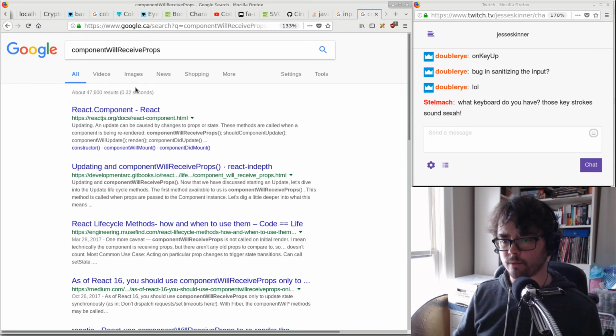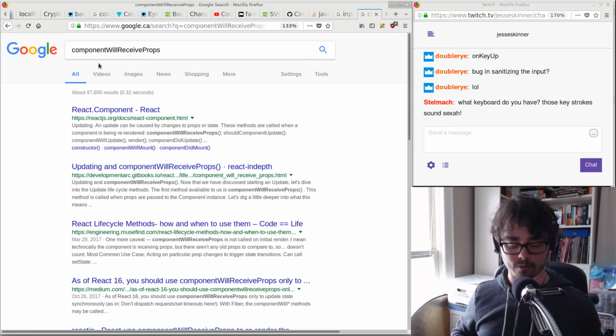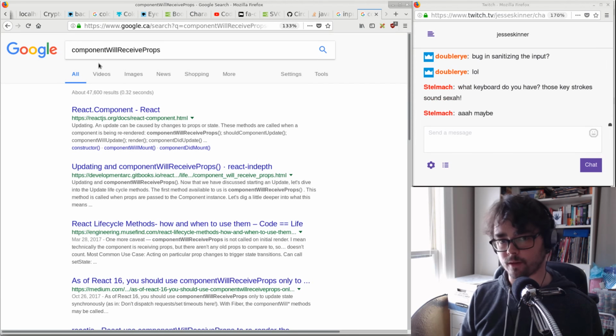What keyboard do I have? I'm using a laptop, MSI laptop. I'm glad those keystrokes sound sexy. I think it's just because my microphone is on the table, and so is the laptop, so I have a cushion in between. It would sound a lot clankier, but I think that's why it's bassy, because you're hearing the table go do do do do do do.